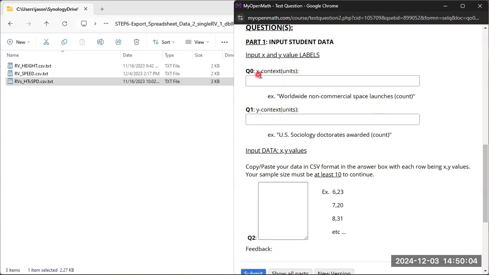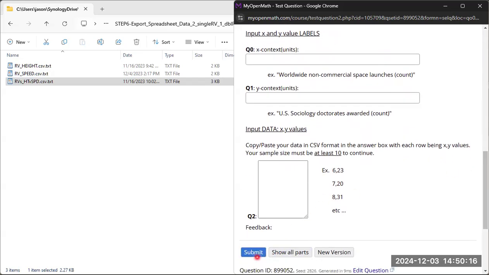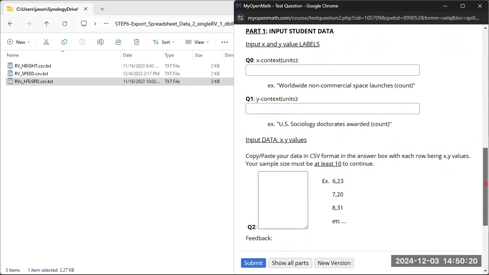What does it mean by X context? What does it mean by Y context? And what is this box here for? Once you fill these in, you can click submit, and then it'll show you the rest of the problem on how to continue. But how do you get past this part?